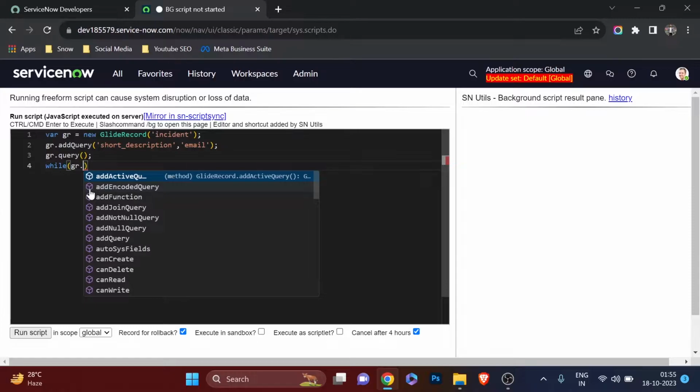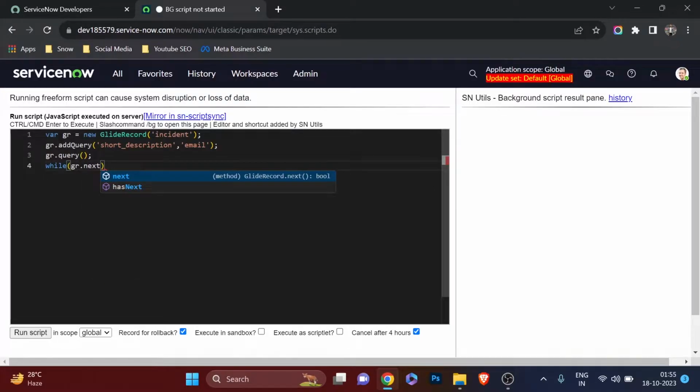But trust me, if there was no API or methods like that, we would have to do a lot of manual effort. And thanks to the ServiceNow developer who made our life so easy. So while gr.next, this is a very important method.